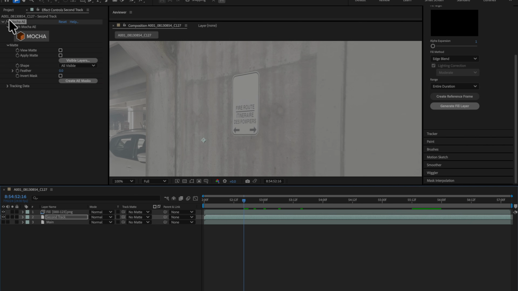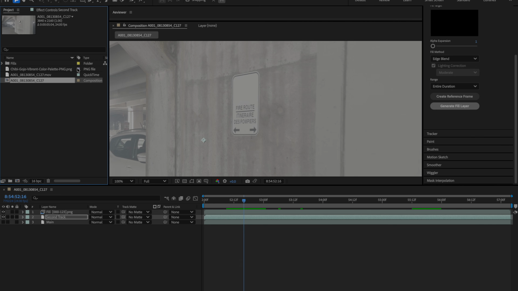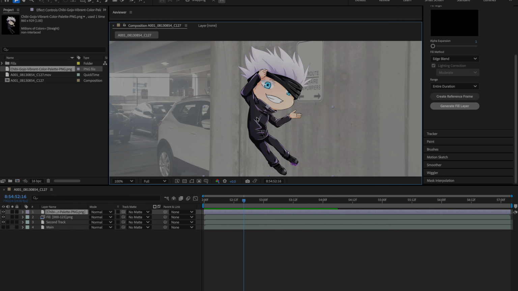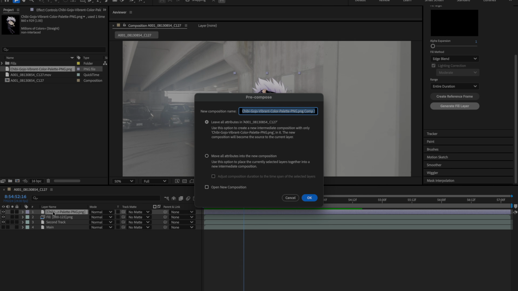And then we want to use an image to put inside here. So here's how I go about this typically. I am going to bring in this image over here. I'm just an anime person, so if you get it, you get it. And then we're going to pre-compose this layer. We're going to move all attributes into it.